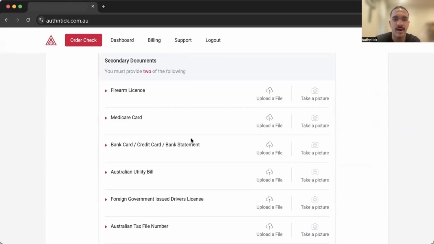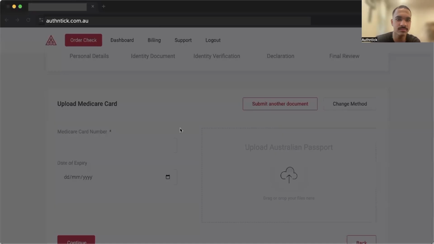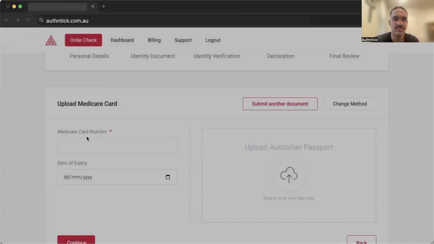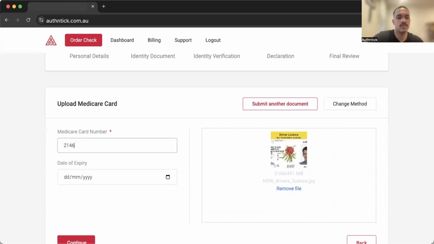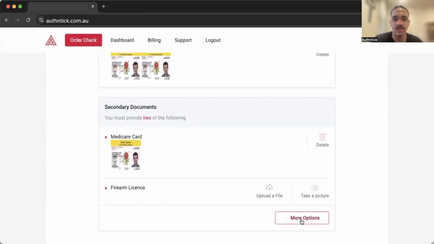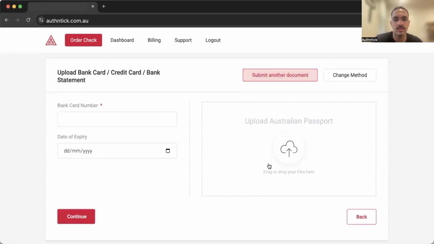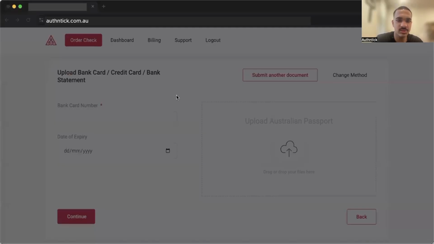For today, I'm going to say that I'm going to upload my Medicare card. So it's the same as before. Just going to use my driver's license photo for today, my number, and my date of expiry. Then click continue. And I need to do one more. So I'll click on more options and let's say my bank card. Now with all of these, you can take a picture as well. However, for today, I will just be uploading the files.